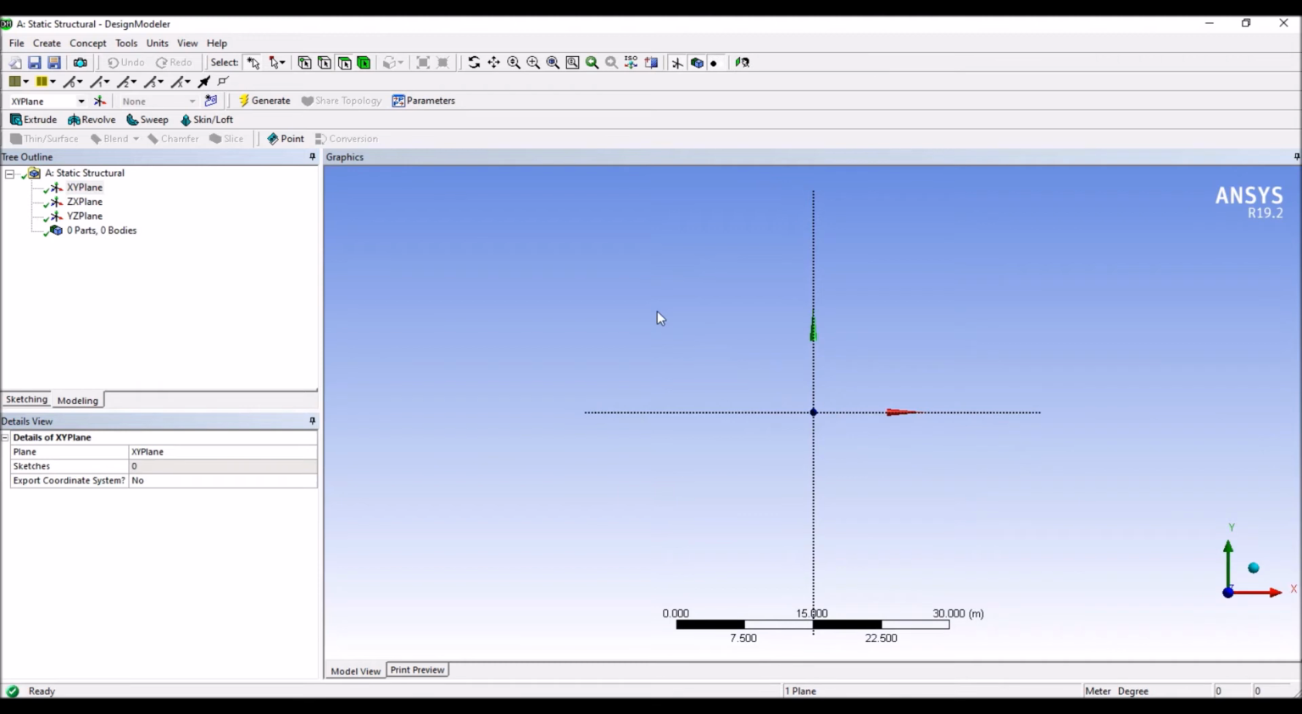Okay, so first ensure that the units are in mm. So go to the menu bar, click on units and tick the option as millimeters, so that the units are changed to millimeters.